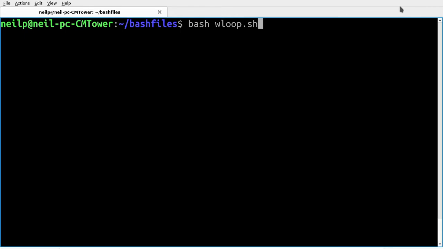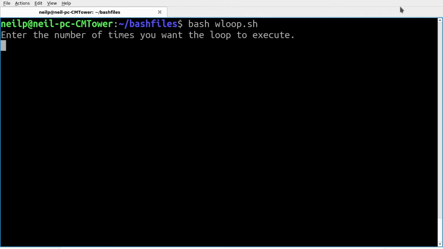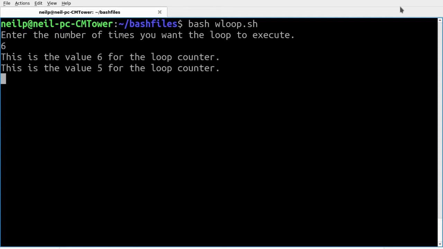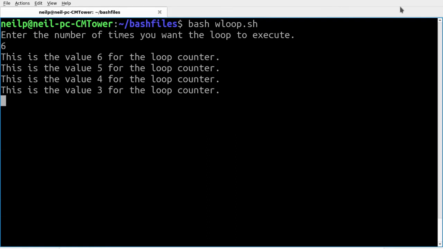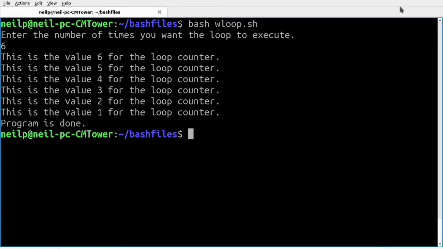Okay, let's watch how this while loop executes. I have a program called wloop.sh. It's a bash program. It's going to ask me for the number of times I want the loop to execute. I'll say 6. I'll hit enter. The program is executing and it tells me that the loop counter is going down by 1 each time. When the value has reached 1, the next line is program is done. Let's go take a look at that code right now.